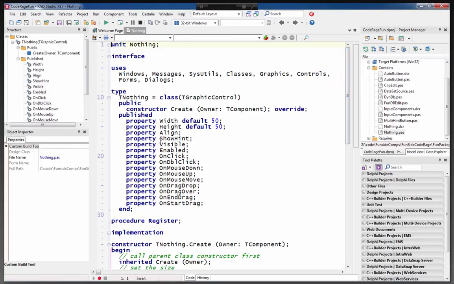It just resurfaces properties that are available in the base class, but they're not published. So what you can do, and that's not just for a component, you can always enhance the visibility of a property in a derived class. So you can say, oh, this property align, show hint, on click, whatever, that was public in TGraphicControl, I want it to be published and visible in the object inspector in my nothing component.